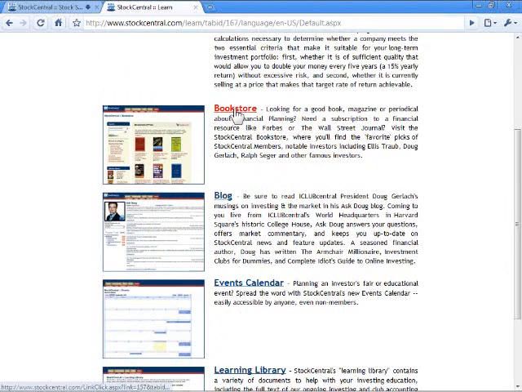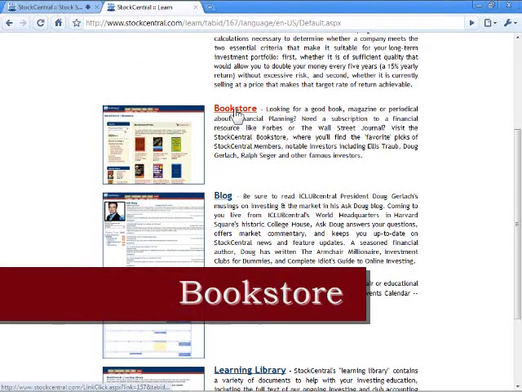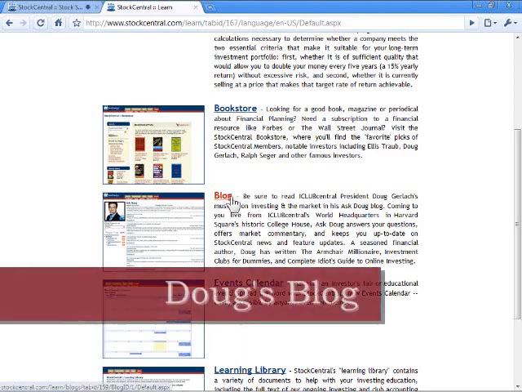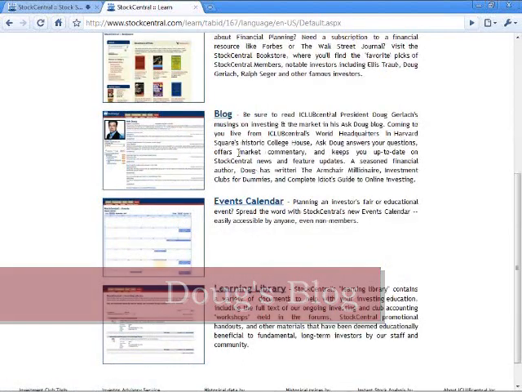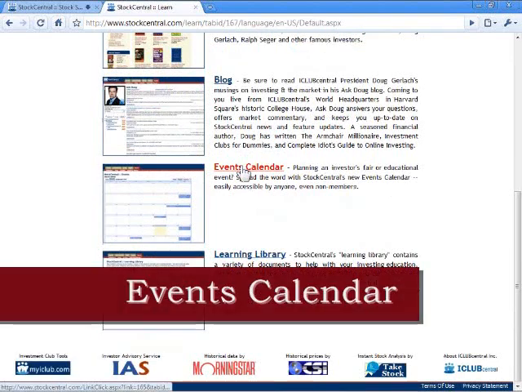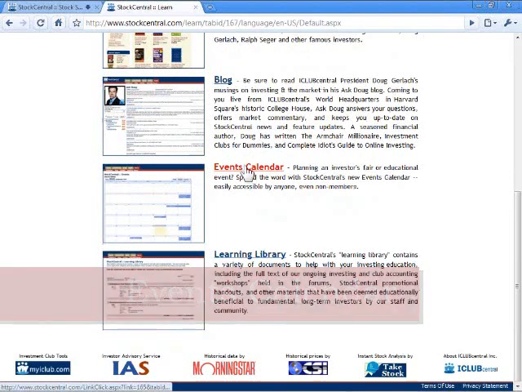But we also have the bookstore, which lists the books that are being discussed. We have my blog here, where I post periodically about the market, what's going on with our tools. We have an events calendar, which includes the events and investor fairs around the country, where we'll be, where StockCentral will be, where I'll be presenting.